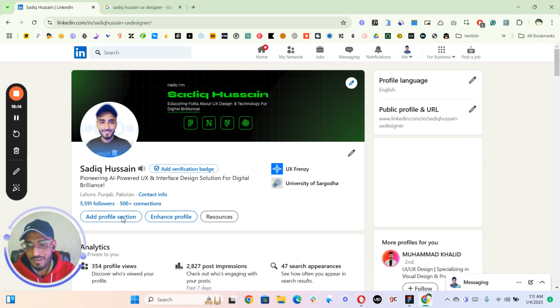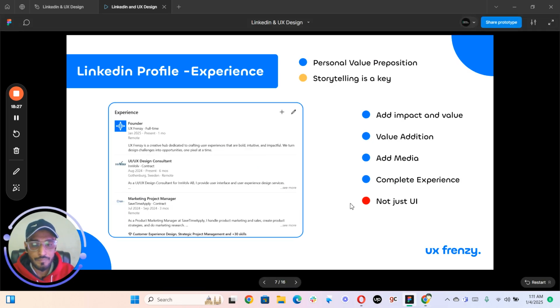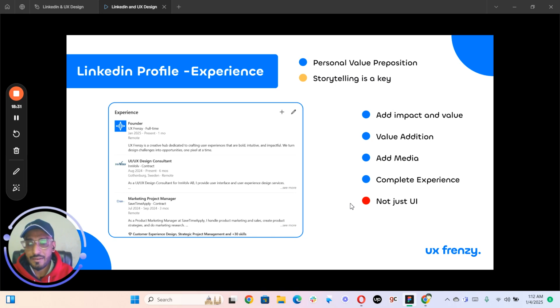Whenever you click on your profile, you're going to get this add profile section here, and you can add the featured section directly from this if you haven't added it, right? Then the next one is the LinkedIn experience section again. I have seen a few people add the experience with only the company name, the dates, and just a skill.